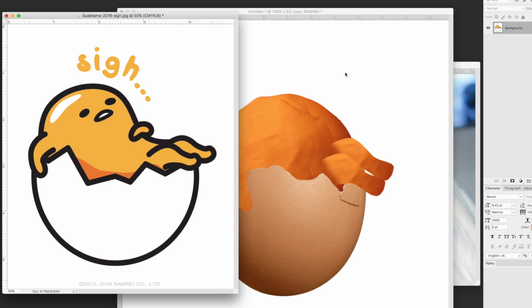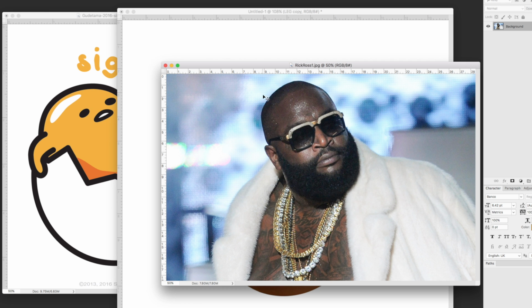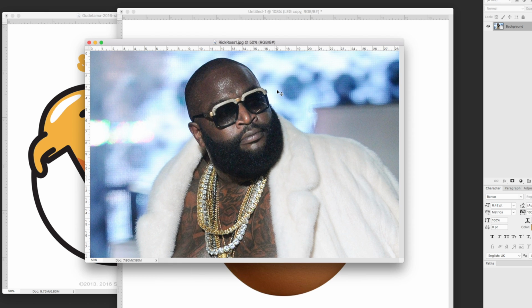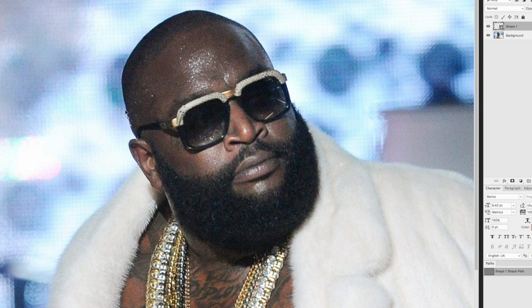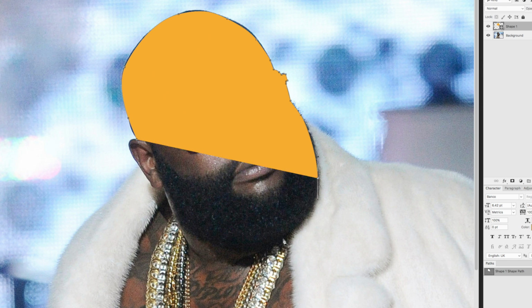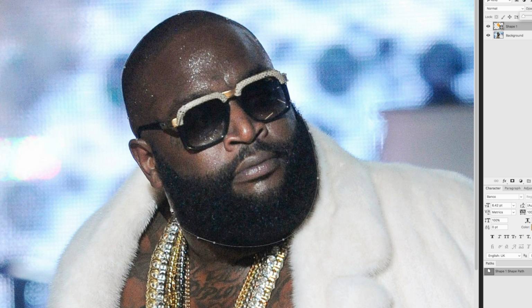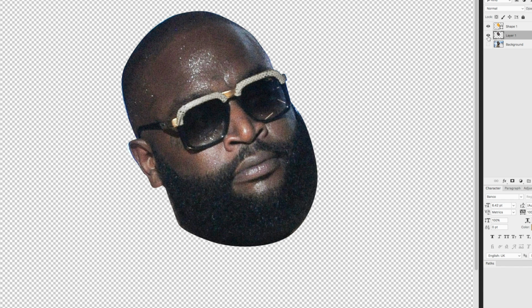And then now you want to get Rick Ross's face on there. So I don't know what happened there. So using the pen tool, cut around his head. And then you should change this opacity to 0 so you can see what you're doing. And then same thing, hold down Command, click on this shape, and then click on this layer called background and go Command J, and it duplicates your selection. So now you have his head cut out.